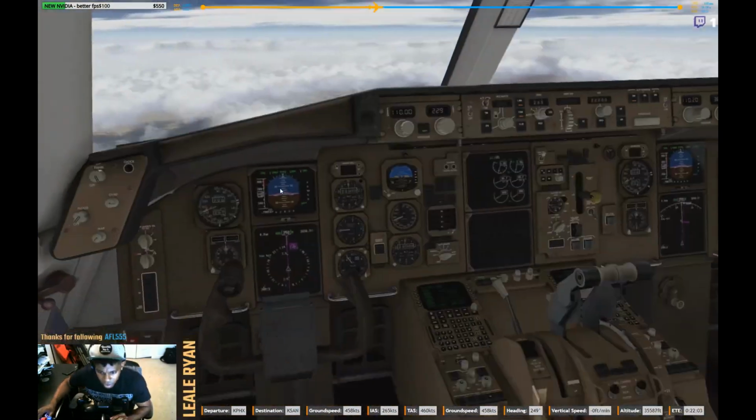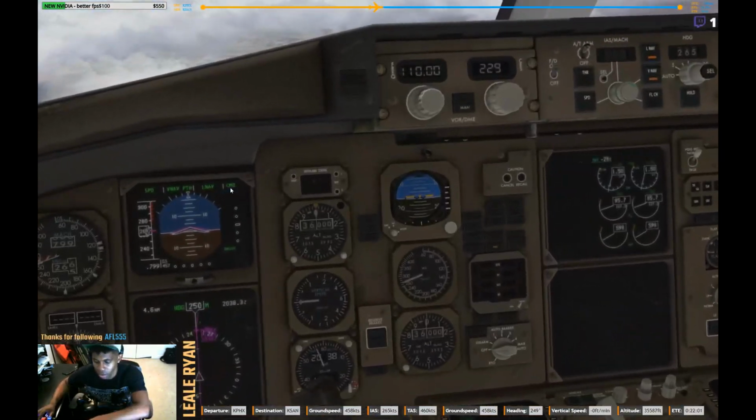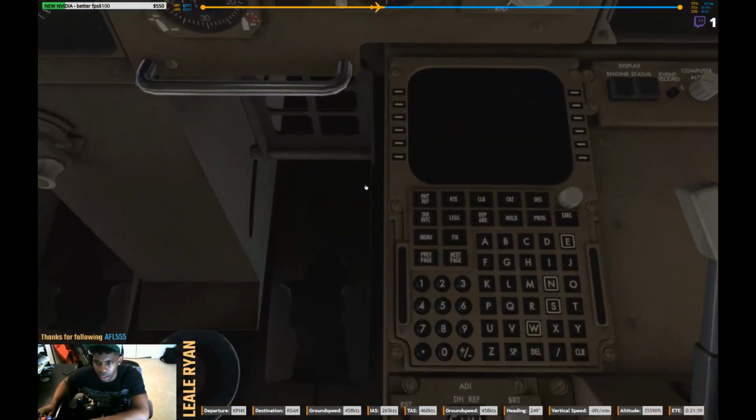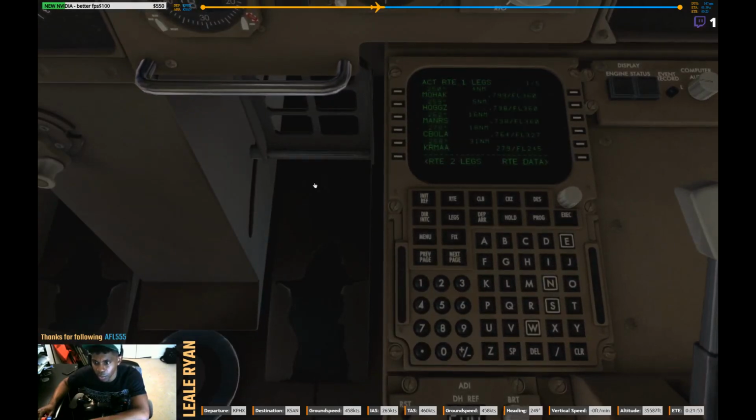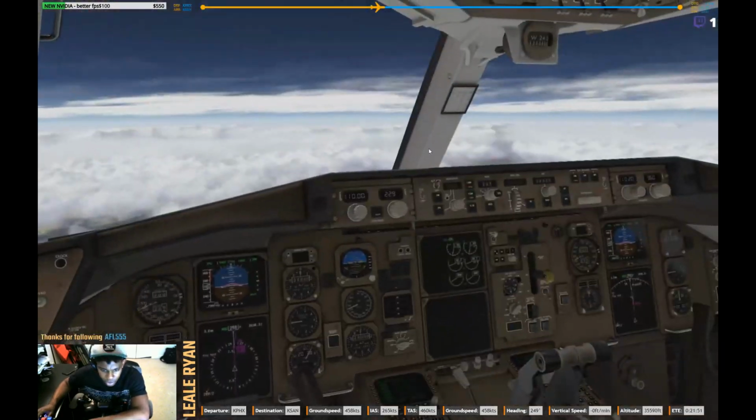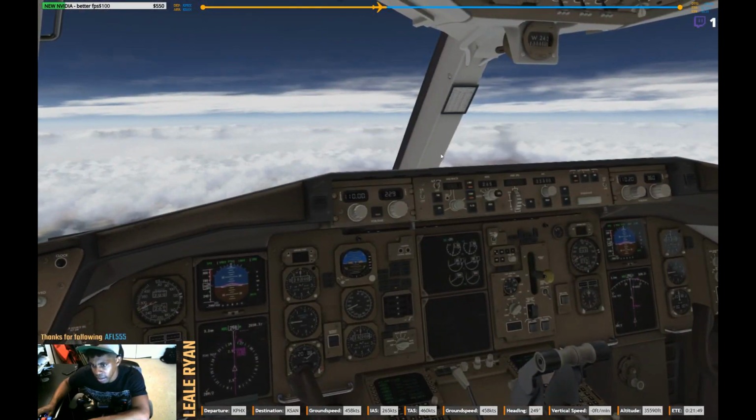Let's make sure this plane is on course. Doing its thing. And yeah, so we're going to set our cruising altitude. We're already at cruise. We're going to set it down to 10,000. Give it that. We're going to walk away.